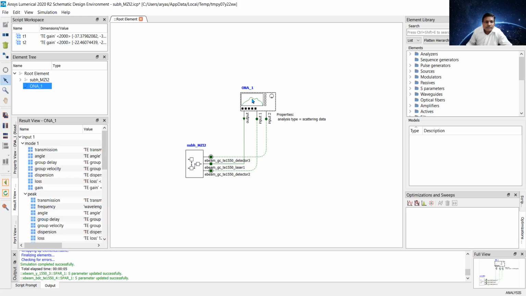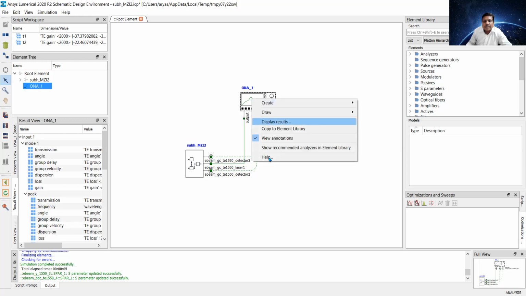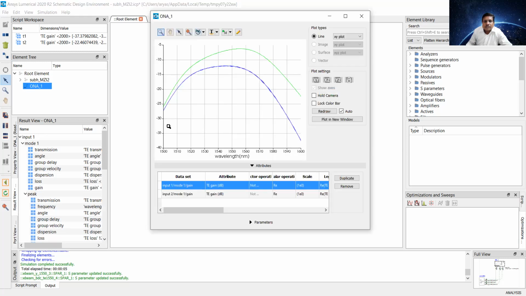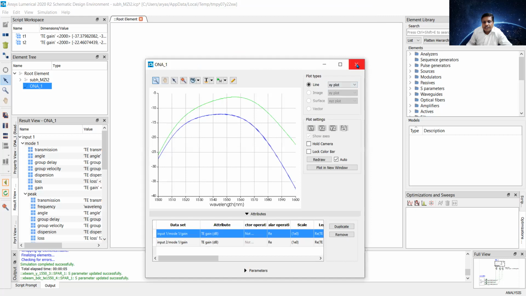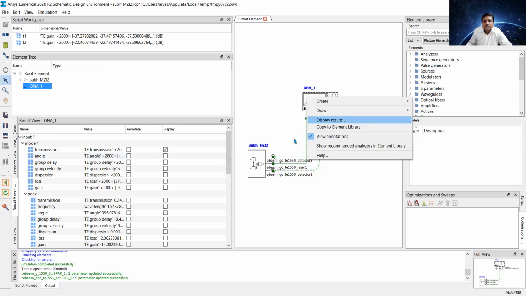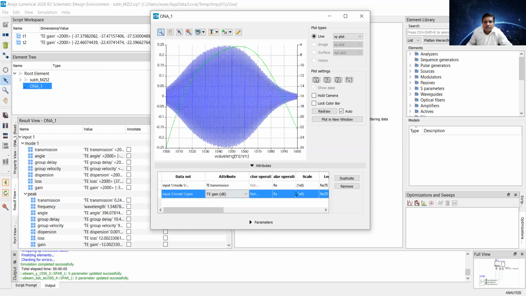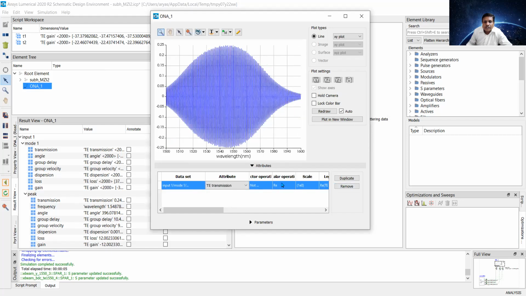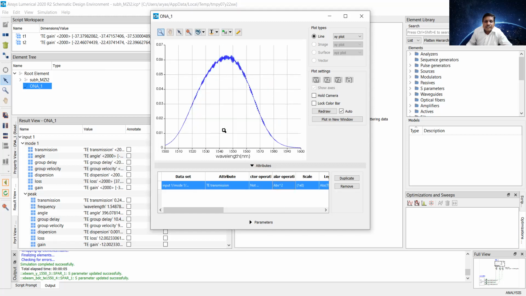So let us see its result. Display result by default. Yeah, so these two curves, I think these lengths are very near. If the length difference is very small, such a kind of thing will be there. Let me see the transmission curve. This is the gain curve. Let us see here, yeah, draw curve. Yeah, you can see now, I will remove this gain and see the absolute value of the transmission curve. So the maximum power is at 1550, around 1550.